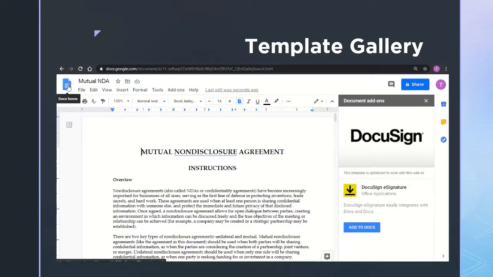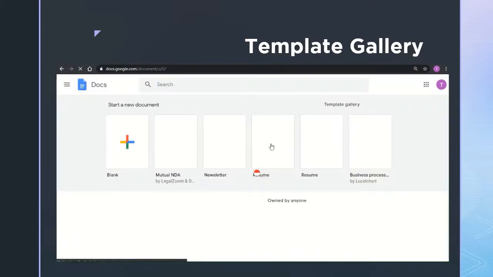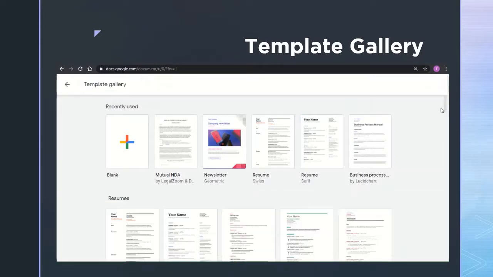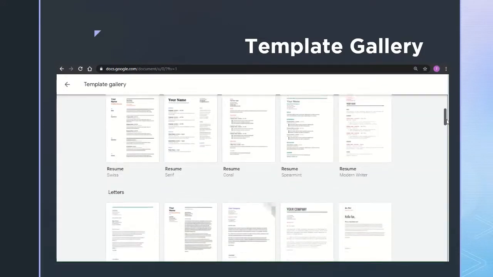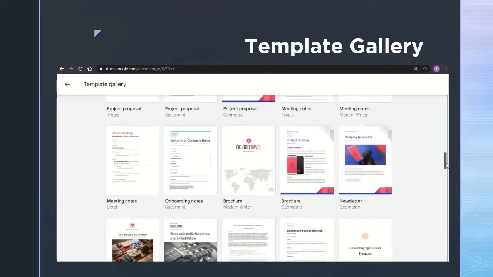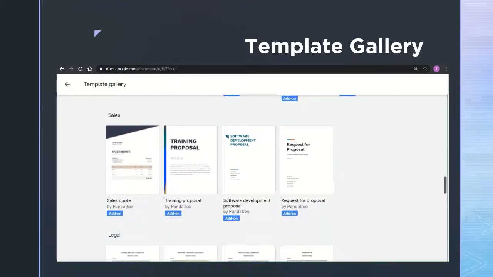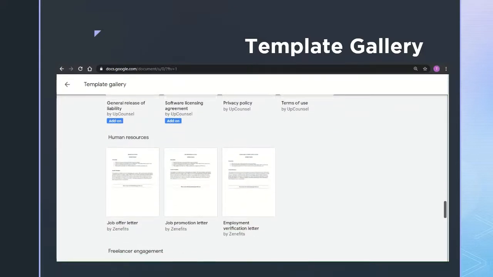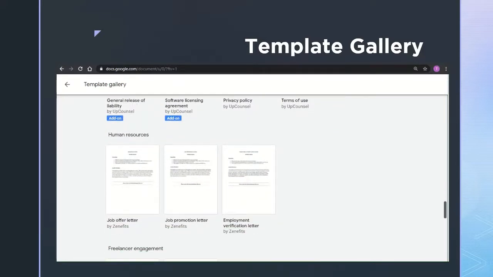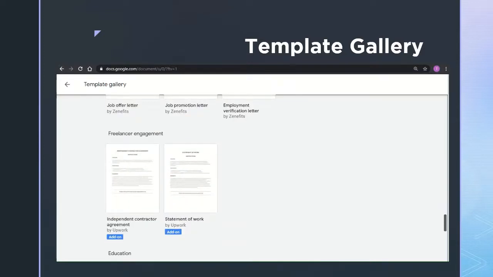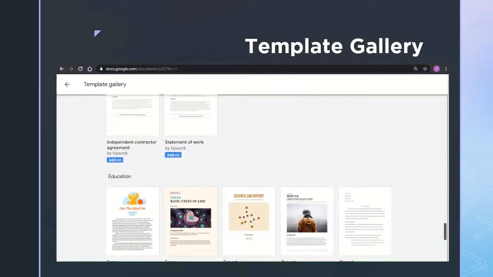Well, let's go out of that and go back to our Docs Home. And now we have our NDA and recent documents, but let's go to the gallery. And let's see what else is there. So we've looked at resumes, letters, personal, we've looked at work, below that sales. And we then have some human resources, that a job offer letter, for example, and a freelancer engagement. Both of those are add-ons.